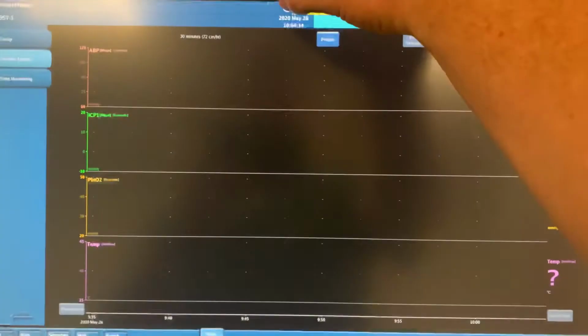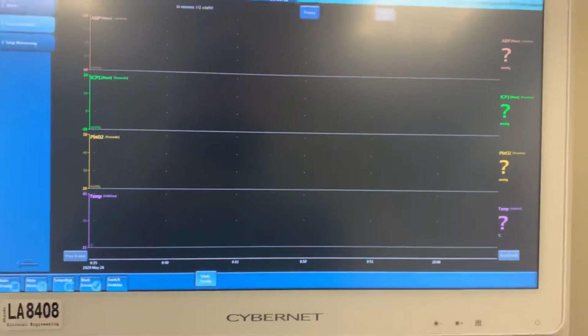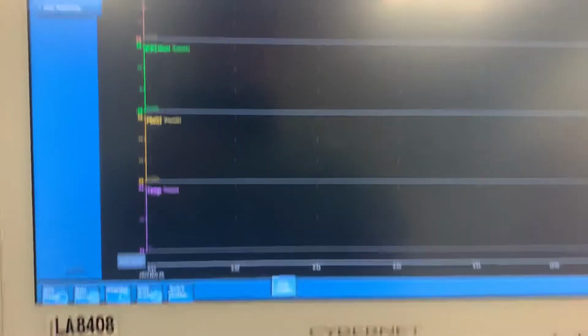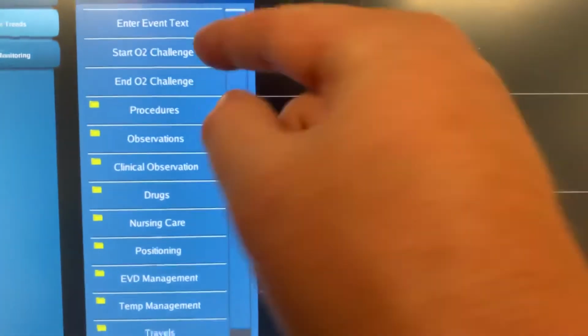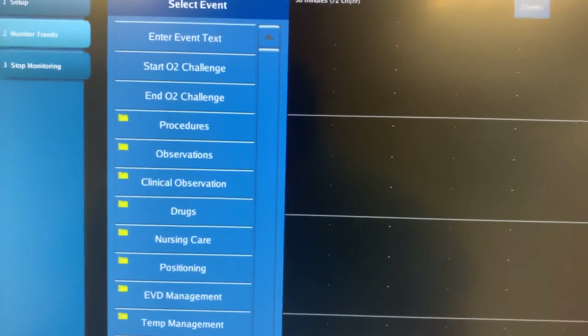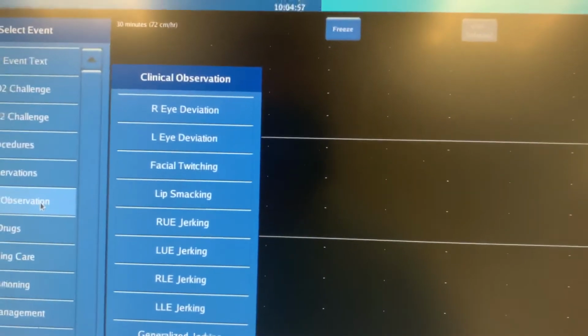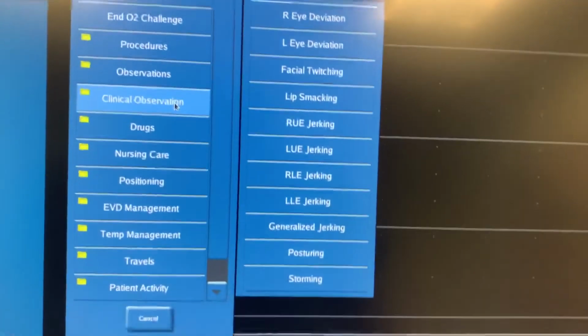Now, the only other thing I wanted to show you, if I switch back to this desktop, there are some other things that we can mark that we can play around with. Again, this is not mandatory for nursing, but if you come on this screen and click Mark Event, you can also say that the patient's getting a central line, for example. You can say a nursing observation that the patient had a seizure, a clinical observation that there's some right eye deviation, left eye deviation, and so forth. Again, these are not mandatory.